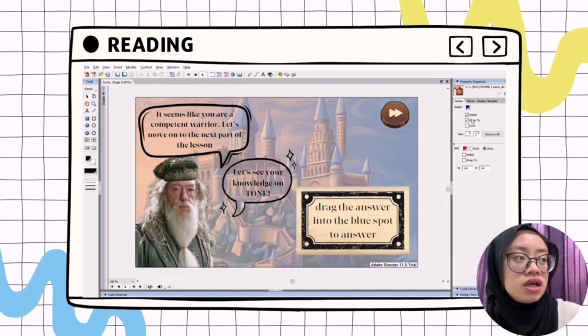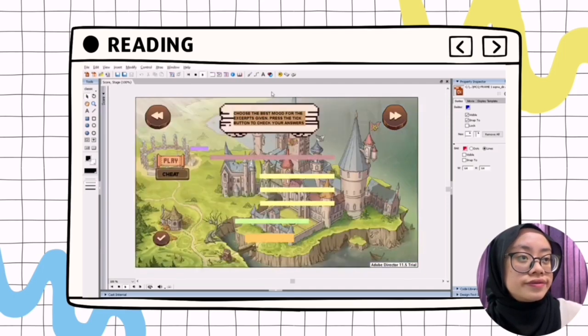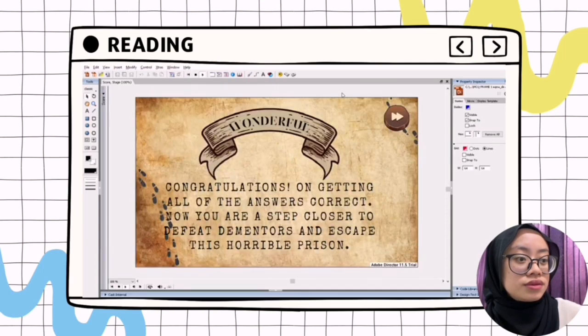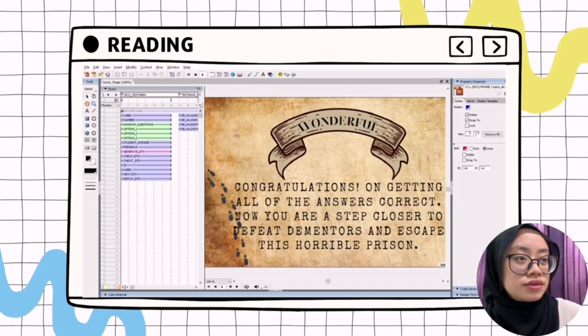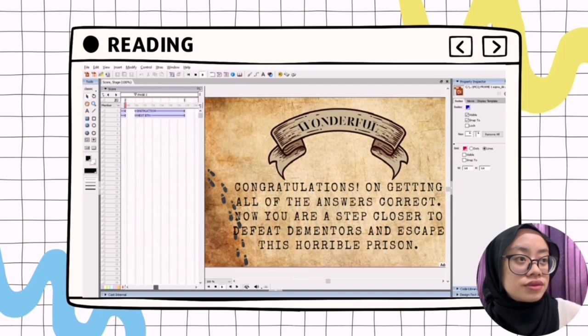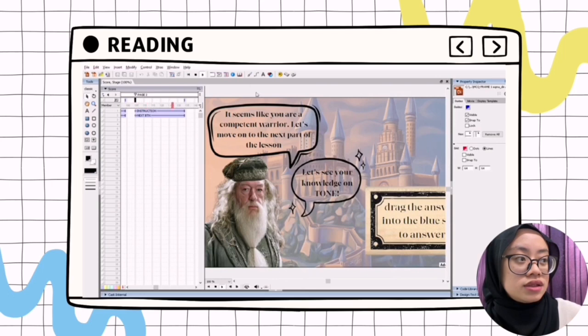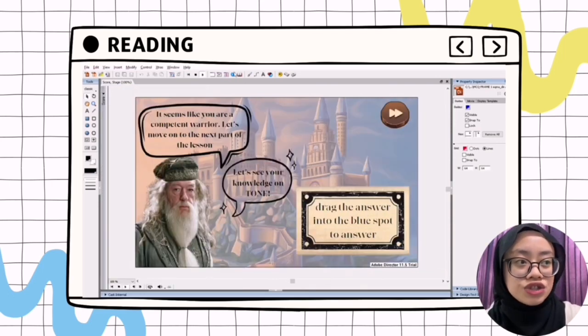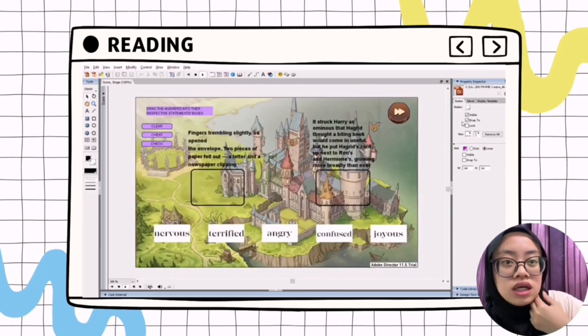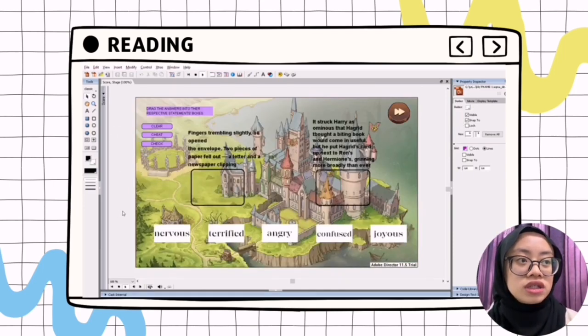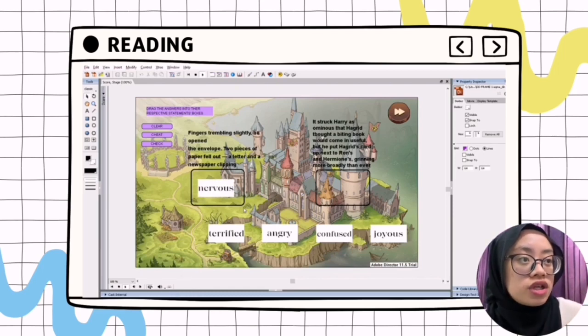When you see here, and then you press the next button, you will be transferred to the new game to detect tone based on the excerpt given. To play this game, you can see the instruction: drag the answers into their respective statements.